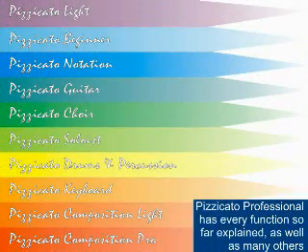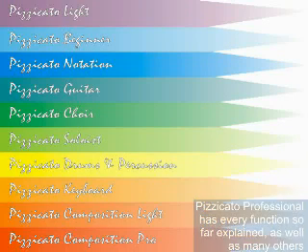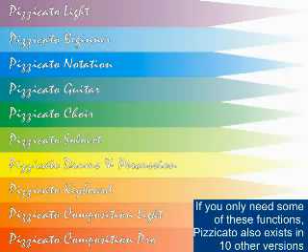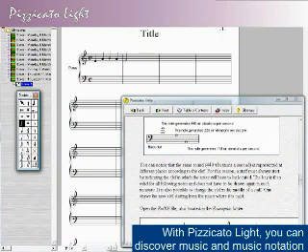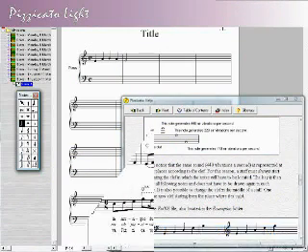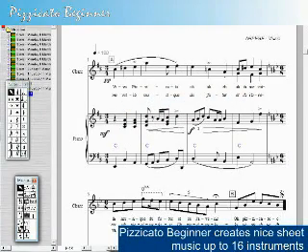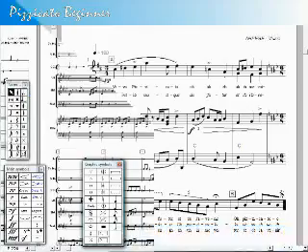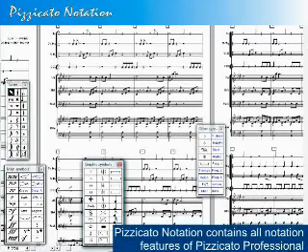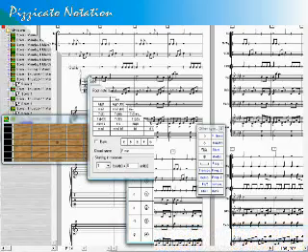Pizzicato Professional has every function so far explained, as well as many others. If you only need some of these functions, Pizzicato also exists in 10 other versions. With Pizzicato Lite, you can discover music and music notation. Pizzicato Beginner creates nice sheet music up to 16 instruments. Pizzicato Notation contains all notation features of Pizzicato Professional.